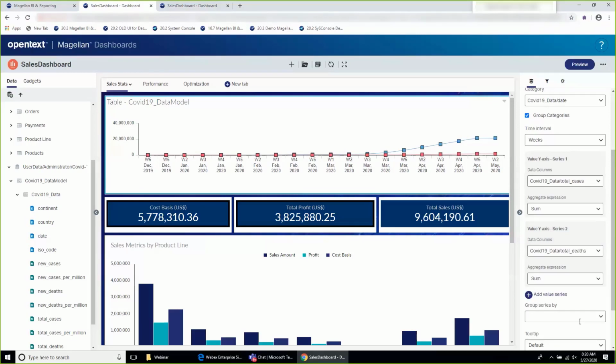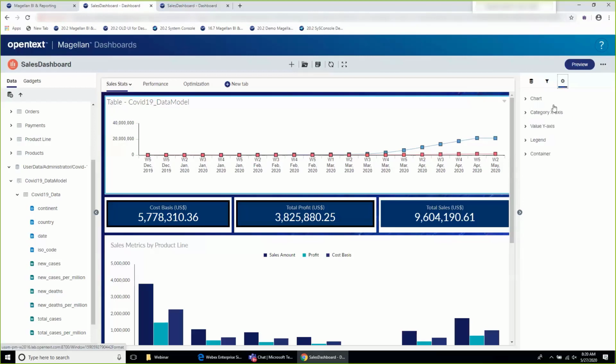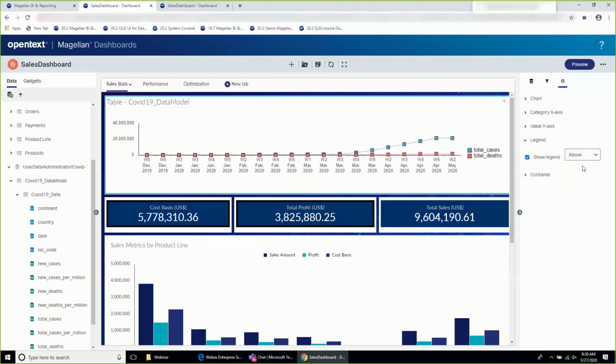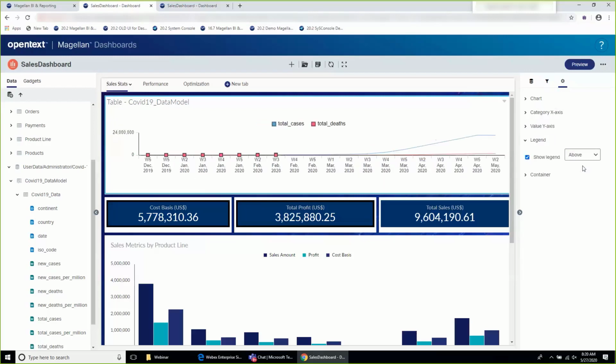To better separate the two value series, I decide to add a chart legend. And to do this, from the Properties panel, I go to the Settings tab, just like so. From the Legend section, I select that we want to show a legend and that we want to show it above our chart, just like so.